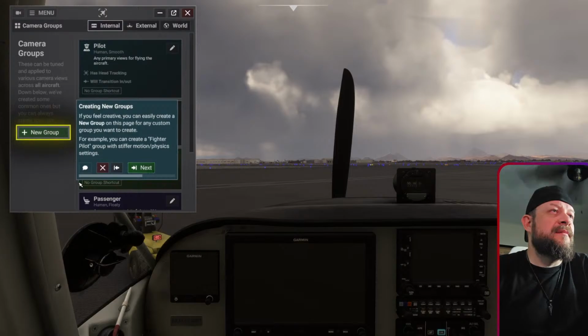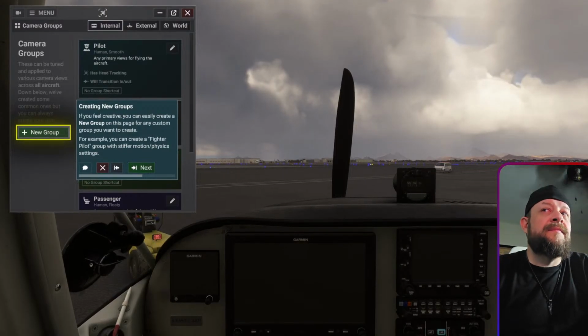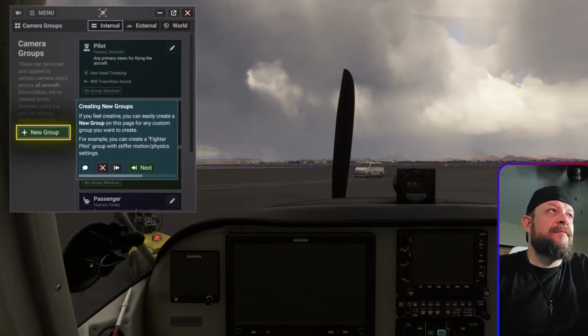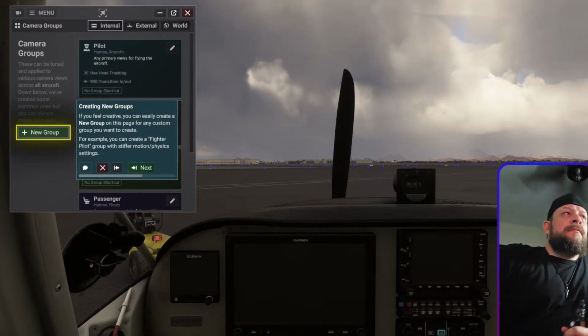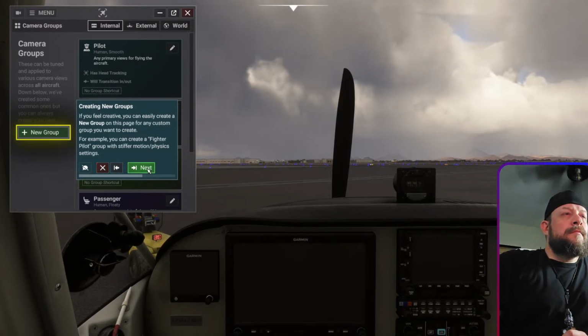That's nice. If you feel creative, you can easily create a new group on this page for any custom group you want to create. For example, you can create a fighter pilot group with stiffer motion or physics settings. I forgot about the physics.